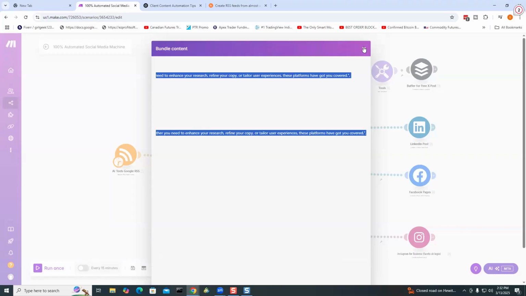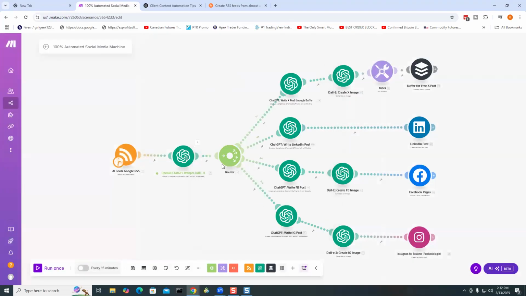Okay, so that's a couple of things, and you can see now this one ran okay, and then now I can go on. All this does is it splits it. So we have this line which goes to X, this line which goes to LinkedIn, this line which goes to Facebook, and then this line which goes to Instagram.